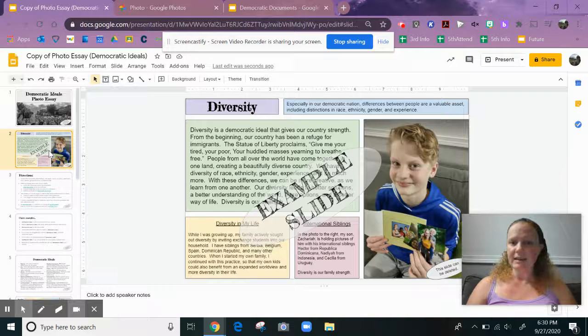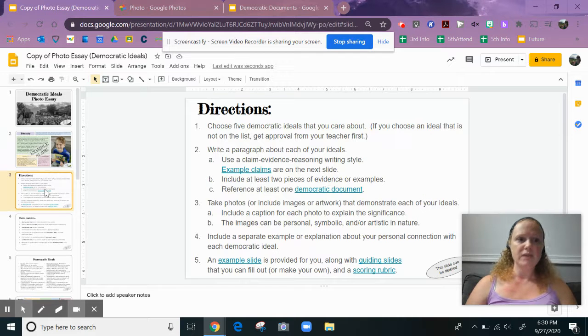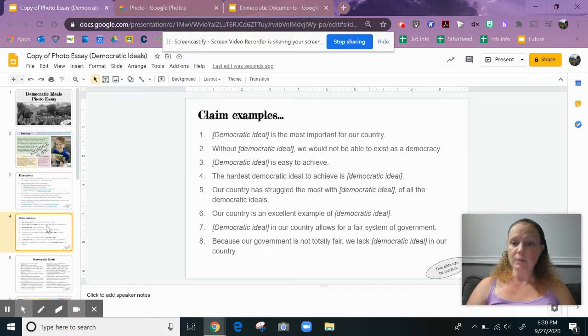There's an example slide here that you can check out if you're looking for all the details of what you're creating. The directions have all the information of what you're doing, and there's links to the slides that help you out. Most of the links are directly into this document, and then this one goes to our democratic documents that we looked at before. Claim examples show you what kind of claims you can make in your CER, claim evidence reasoning paragraph. Your CER is going to be very similar to what you would do in science, except your evidence this time is more from the democratic documents instead of a lab result.